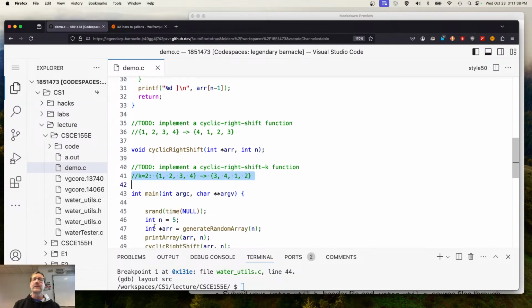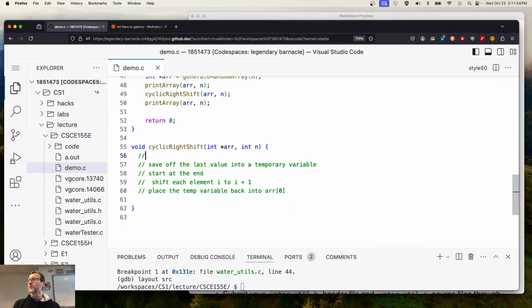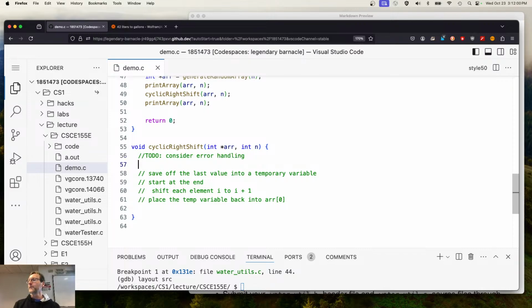All right, so shift each element i to i plus 1. Then at the end, what do I do with that temporary variable? Place the temp variable back into array sub 0. So there's my outline. And of course, to do: reconsider error handling.